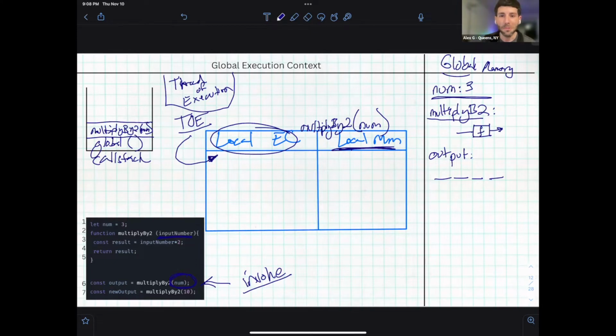So now that we have our num, we can go back into the function multiply by 2, and we can see that num is equal to input number. So we are in the local memory declaring input number equal to num, which is equal to 3.